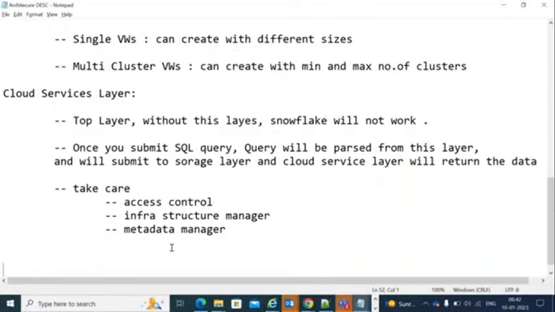From there, the data will be returned to your cloud service layer. What I mean to say is, the cloud service layer will accept the request, push it to the next level, bring the data, and then submit it to the end users. The remaining things, the infrastructure manager and the metadata manager, whatever the metadata tables have, are all taken care of by your cloud service layer. So this is about the cloud service layer, guys.